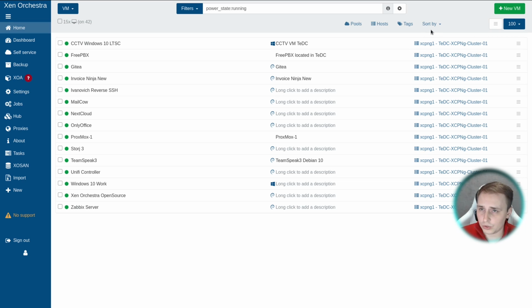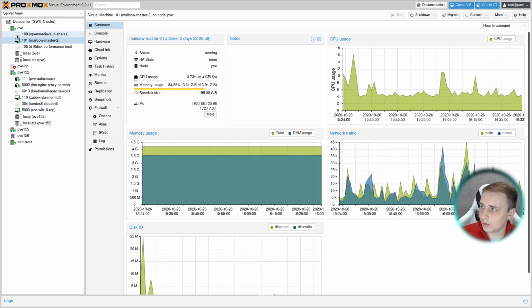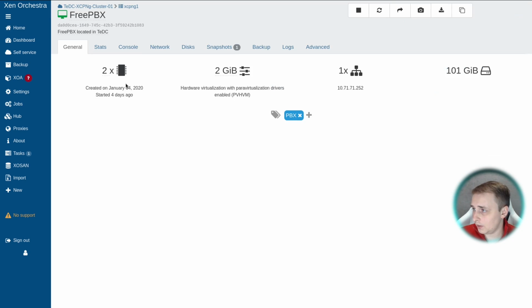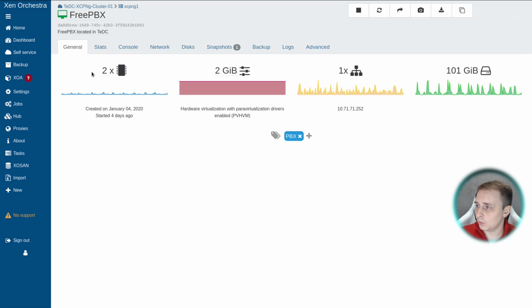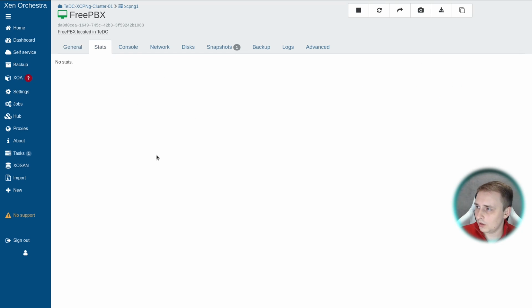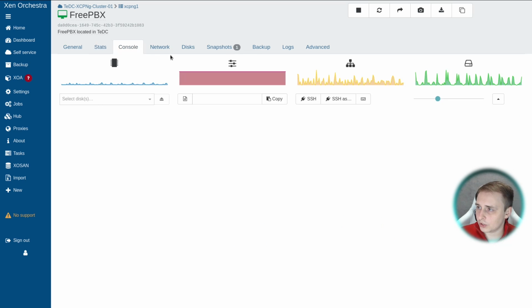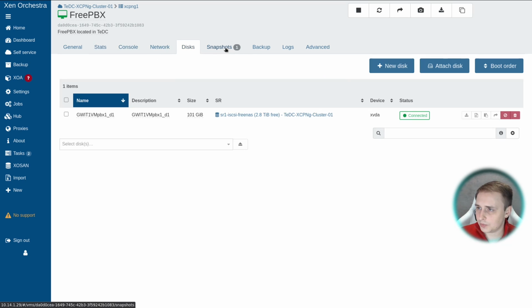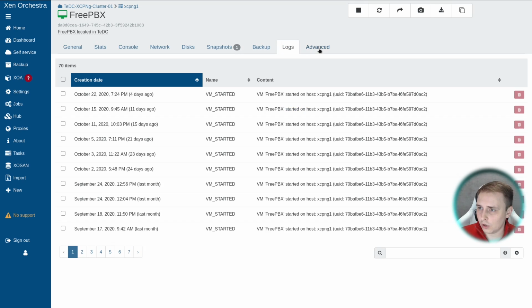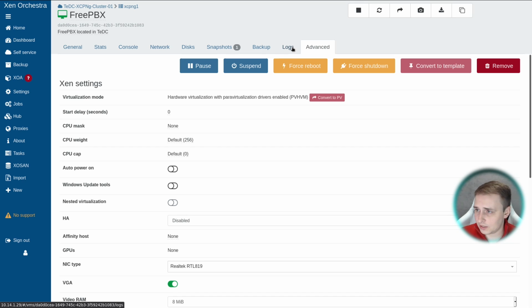And again, there's no such feature in Proxmox, because as you can see over here, every VM and container has its own number. And if you wanted to sort them, you wouldn't be able to, because they are sorted by number and not by name. If we click on one of the VMs, we can see the quick stats over here. We can check more stats if you go to the stats tab. There's console, disks, snapshots, backups, logs, and advanced settings.